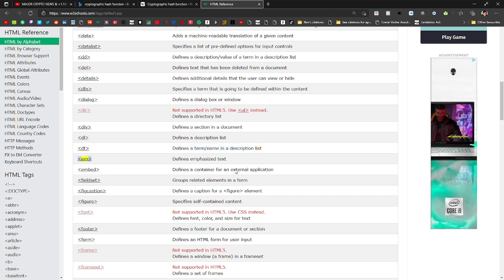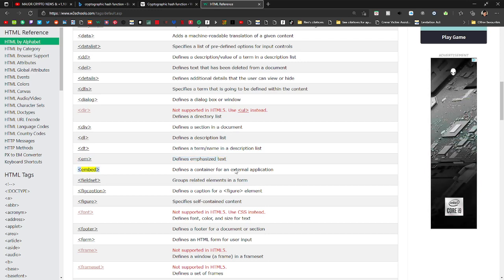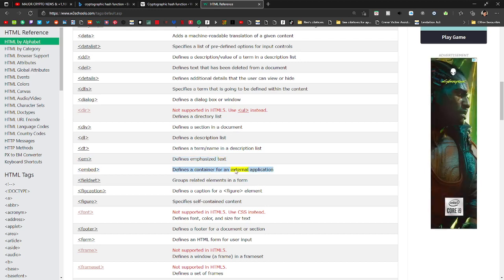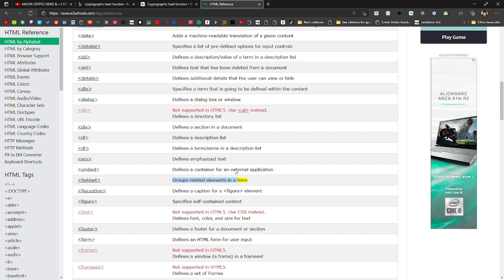EM. Defines emphasized text. Embed. Defines a container for an external application. Fieldset. Groups related elements in a form. Figcaption. Defines a caption for a figure element. Figure. Specifies self-contained content.